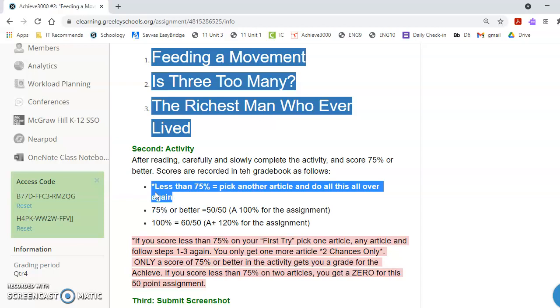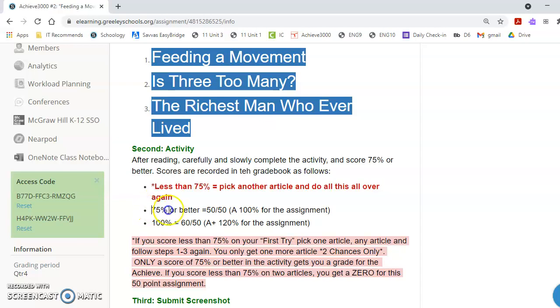There are only 3 Achieves that we'll be doing this quarter, so a 0 out of 50 won't kill you in the end, but it will impact your grades. So read these carefully, do it slowly, be intentional. So 75% or better will get you 100%, but if you get 100% on that first try, you get 120%. So it's totally worth your time to go slow and get all the answers right. Feel free to check in with me and ask me any questions about any of the answers if you get stuck.